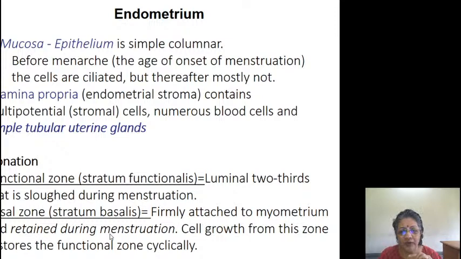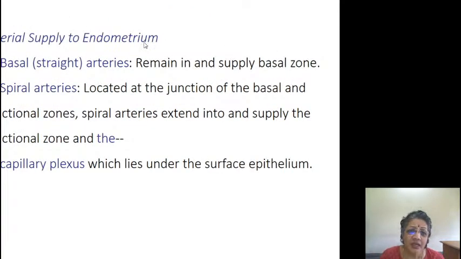So that bottom 1/3 stays, and the top 2/3 gets shed in that 28th cycle. So cell growth from this bottom 1/3 is what will sustain and restore the functional layer on a continuous basis. So it's a very high metabolism, high activity lining in the sexually mature adult female. To keep this high grade of metabolism, this high turnover of cell division, cell replacement, cell specialization, there will be a lot of arterial supply.